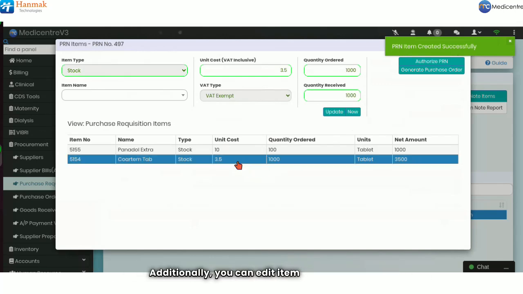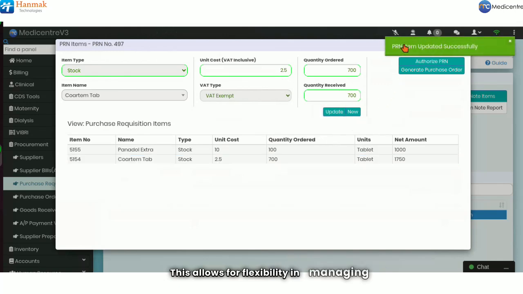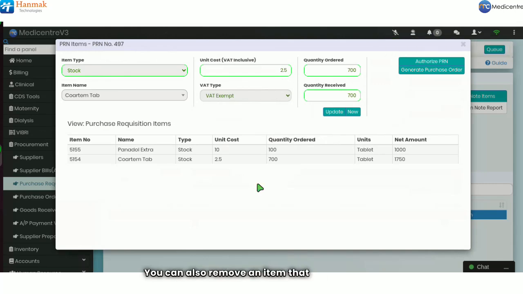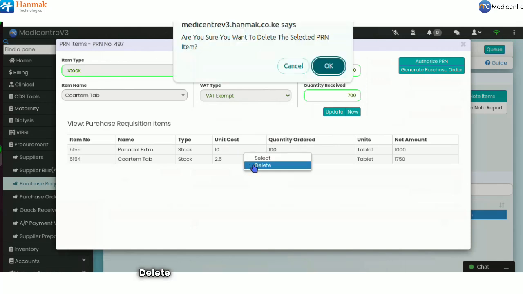Additionally, you can edit item quantities and prices by selecting the relevant fields, such as the unit cost and quantity ordered, and making adjustments based on your requirements. Then click Update. This allows for flexibility in managing procurement and ensures that all details are accurate before finalizing the requisition. You can also remove an item that was added by mistake by simply right-clicking on the item and selecting Delete from the menu. In the prompt that appears, confirm by selecting OK.